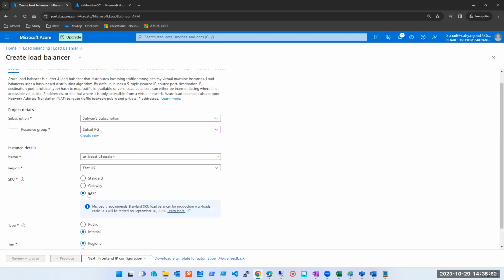Under basic, there is no SLA. Under standard, we have an SLA of 99.99. Under basic, we can have only, okay, in this scenario, the one which I've shown you with two virtual machines, can I use basic? Yes. Basic is free, right?